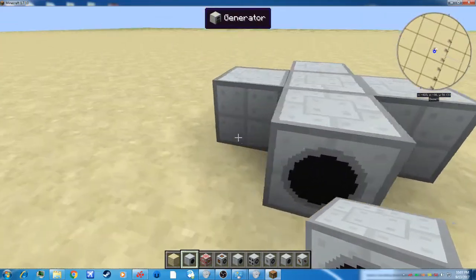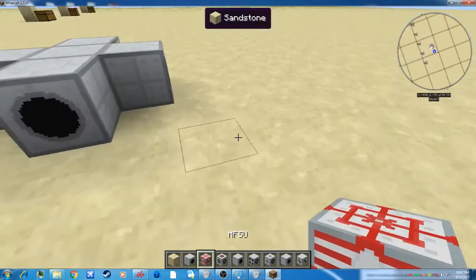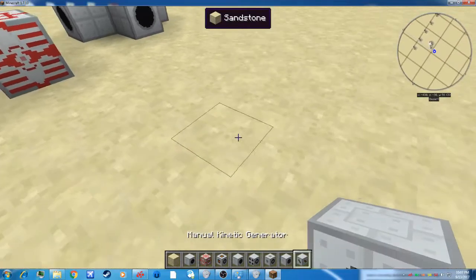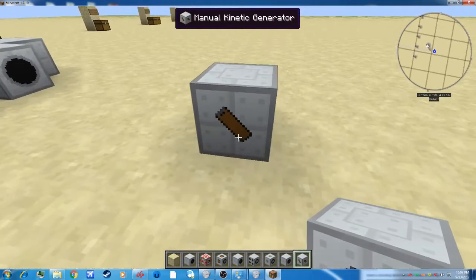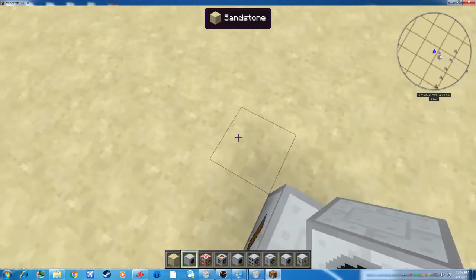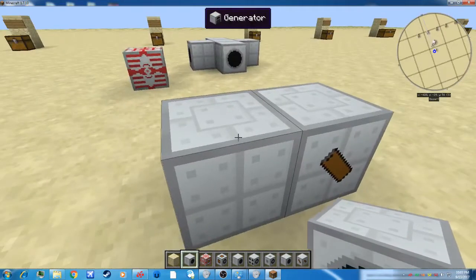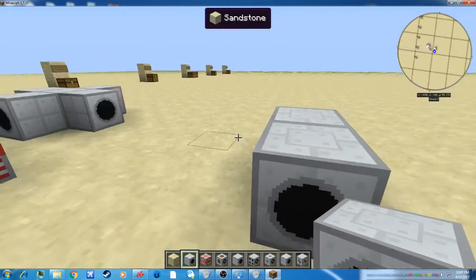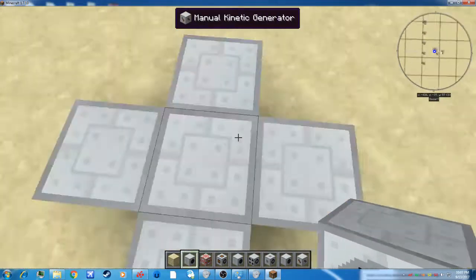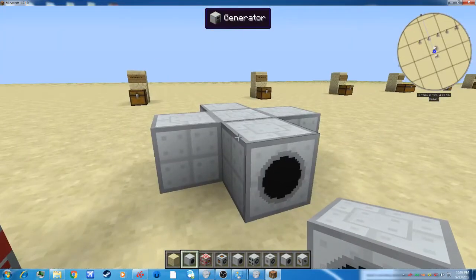So just like so. I'm gonna put an MFSU over here. I'm actually gonna build a similar setup right over here with another kinetic generator, because I didn't see any specific outputs on this, so I don't know if it just outputs to whatever, or you can actually get a lot more kinetic units out of this.